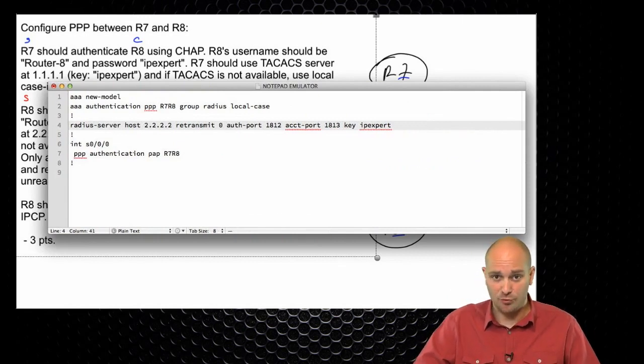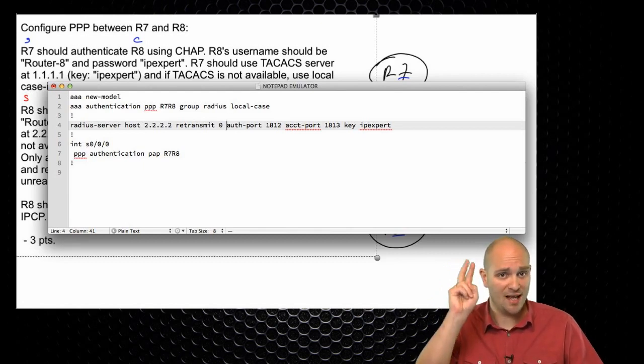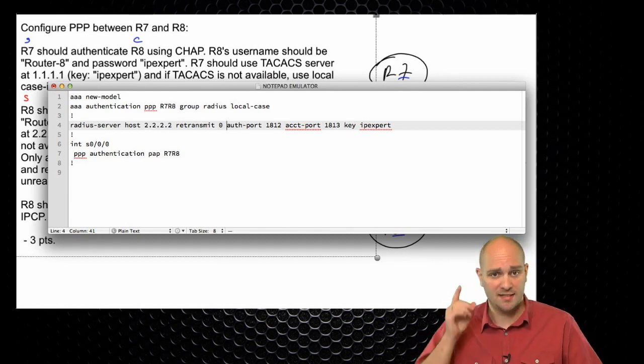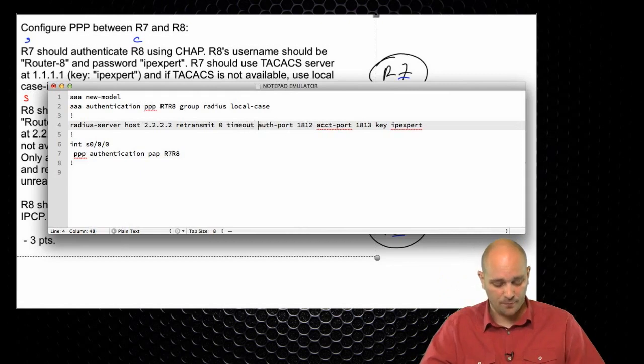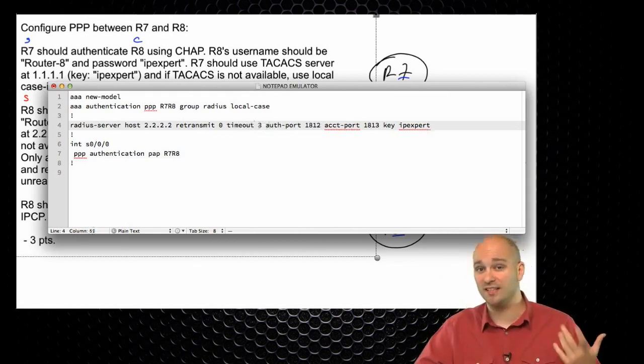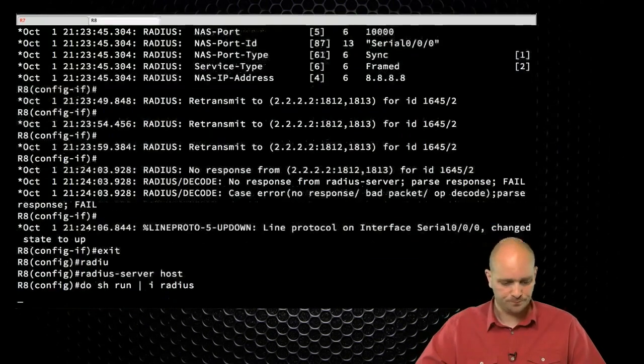Now, keep in mind that retransmit 1 would be an incorrect solution, because retransmit 1 would mean sending 2 packets, the transmission and the retransmission. So with retransmit 0, we are telling the router, send the original transmission, send the original authentication request, and if it times out, the RADIUS is dead. But it has to time out within 3 seconds, so we need to set the timeout as well. So this is the correct configuration.